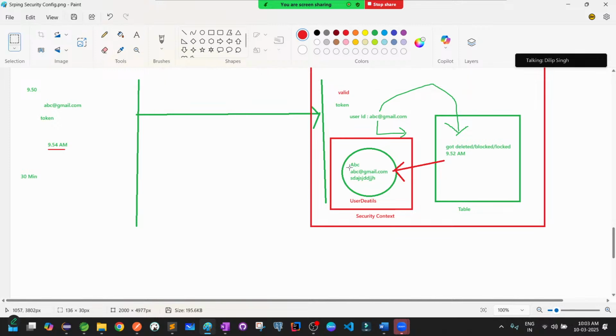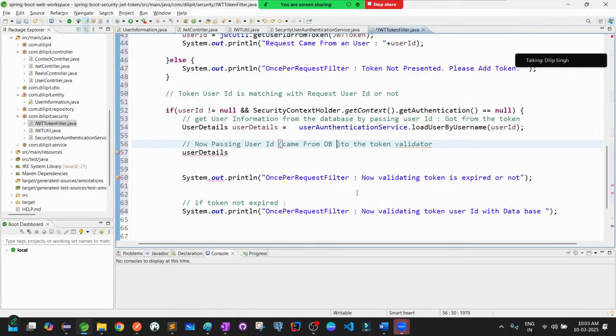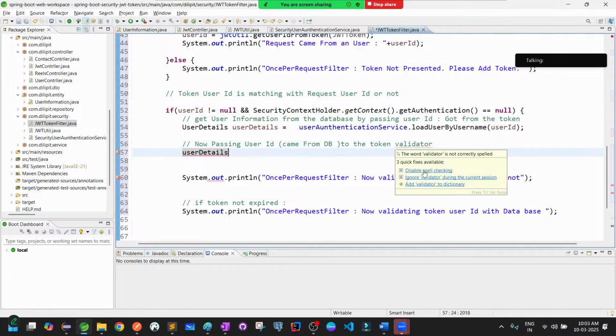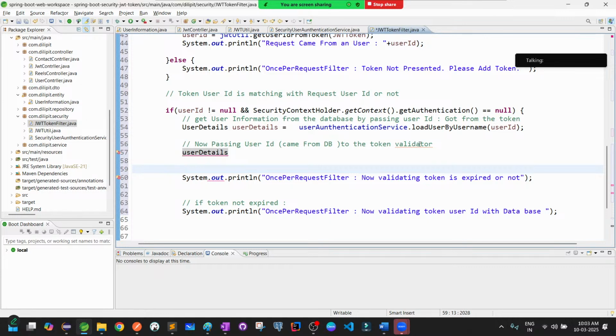So what I am doing is checking whether this email ID matches the token user ID or not. See, this is how I'm doing that. From the token, you got this user ID earlier, right? Like that, we are making a proper check with respect to other columns also. So it came from the DB to the token validator. The moment you are passing to the token validator, this is what happens.